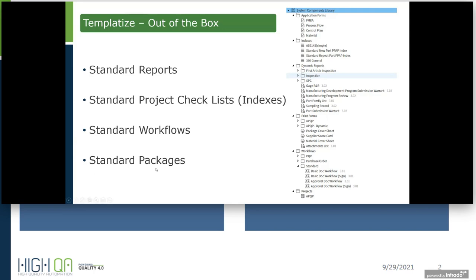And then again, standard packages. Now this kind of closely mirrors the project checklist that we're talking about here, but you're able to build standard packages where you can bundle all of the documents at the end of the process into a single submission package. It's a single PDF with all of the different reports and forms and attachments all bundled into one output. And we'll see that in just a minute.